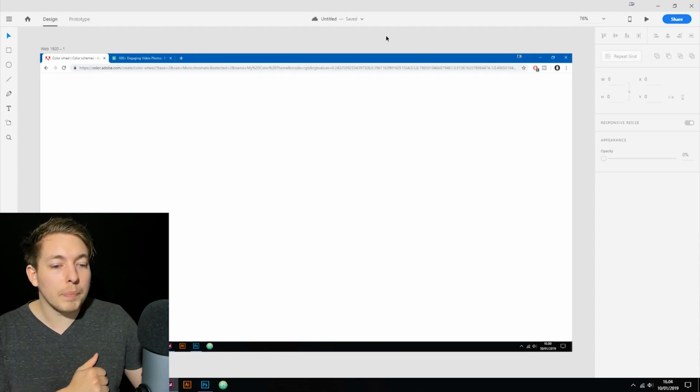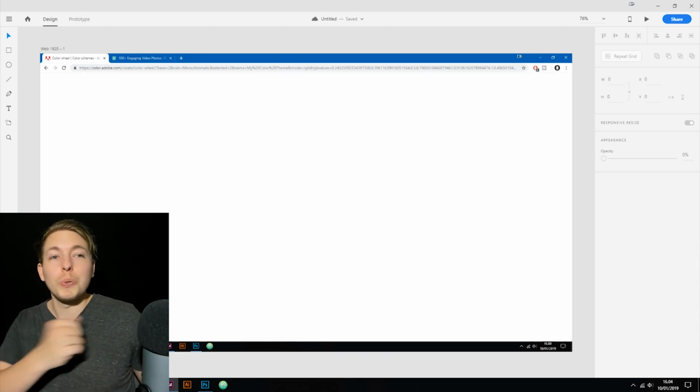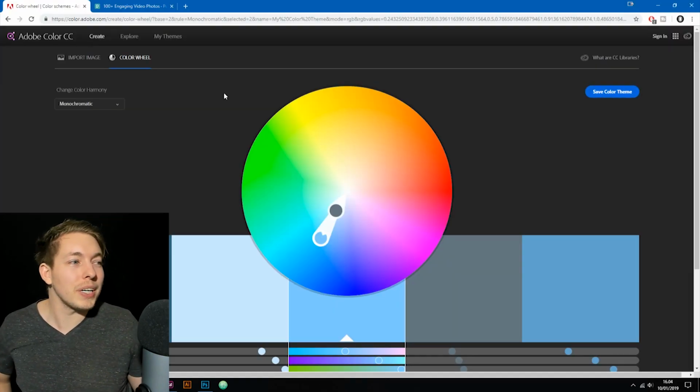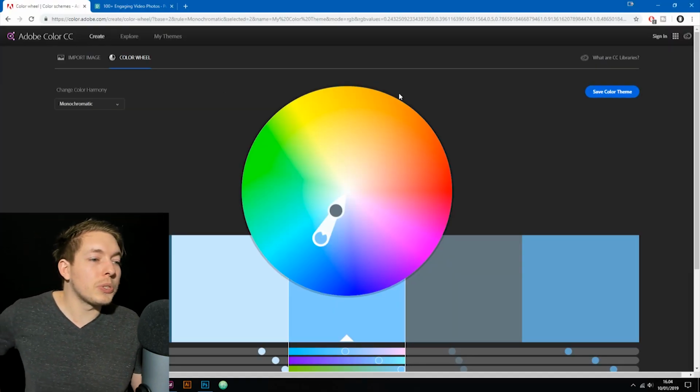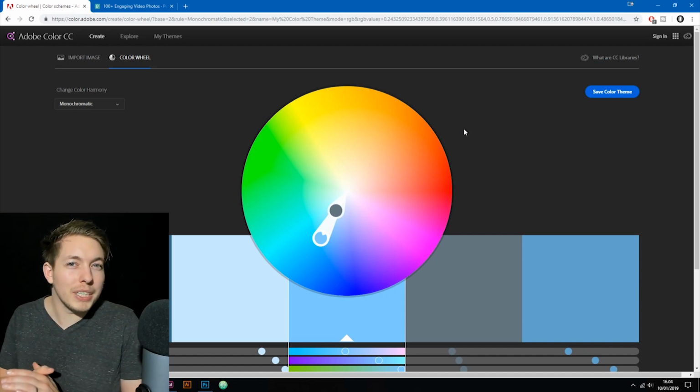I'm going to go inside my browser, and I'm just going to use this tool, which you guys already saw because I screenshot it. And this is going to be a tool to help us sort of get the right color combination for the website.